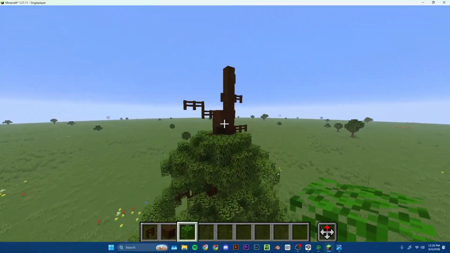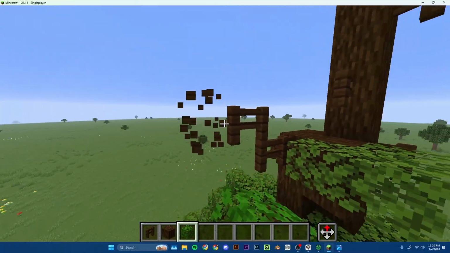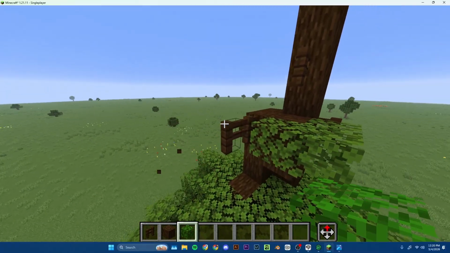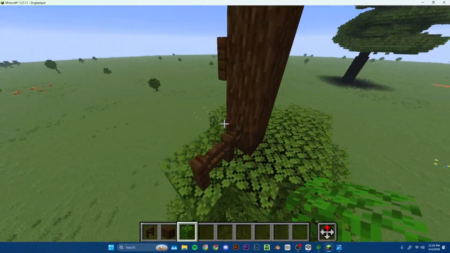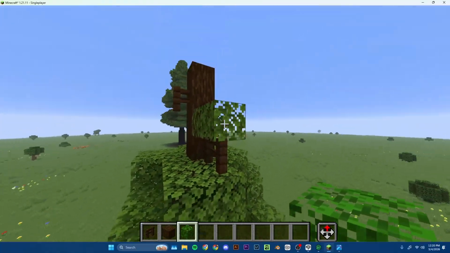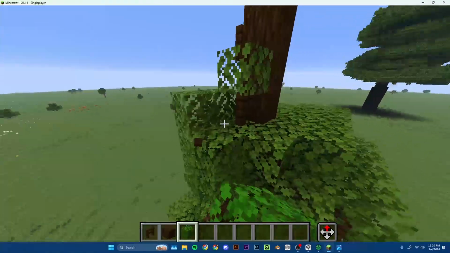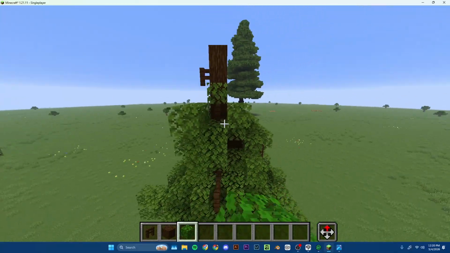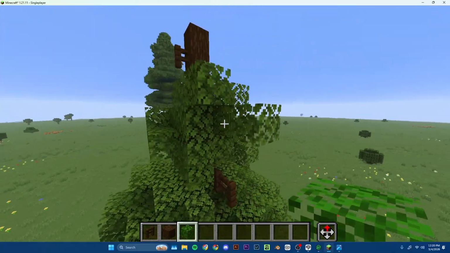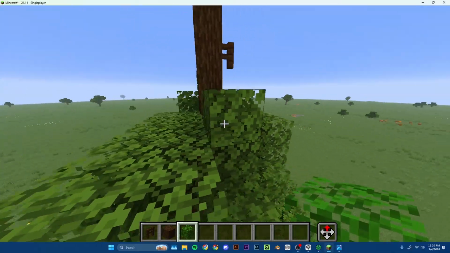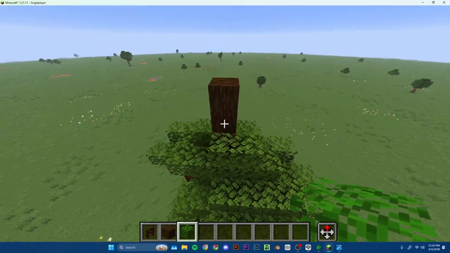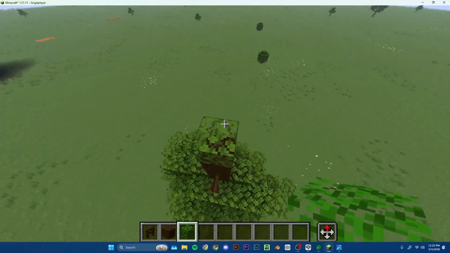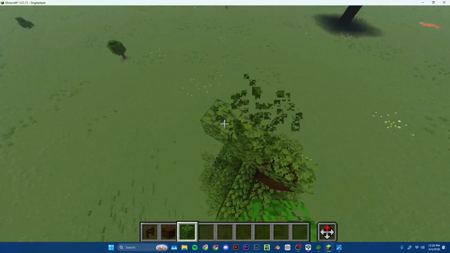So as we go up the tree, get a bit skinnier. This branch is a bit too long. Let's shorten it a bit. Something I like about building trees in Minecraft is that you can really just go with whatever pace you want to do. You can just spam the button and anything can be considered a tree, really. And here's the top part.